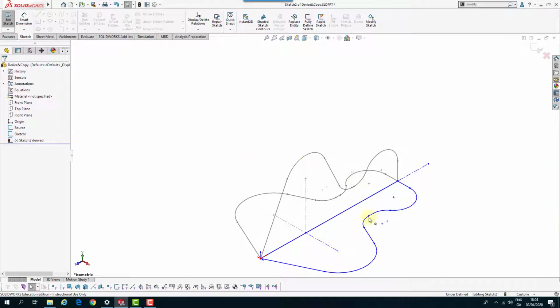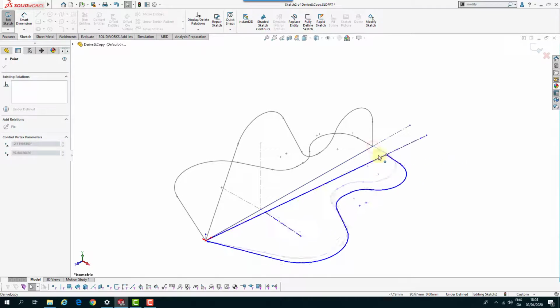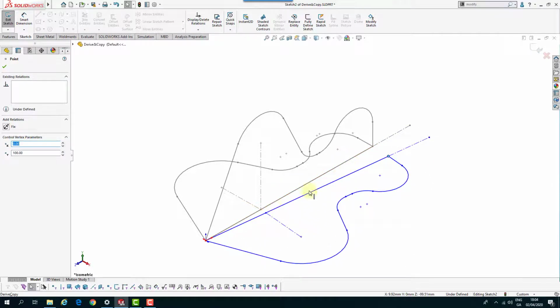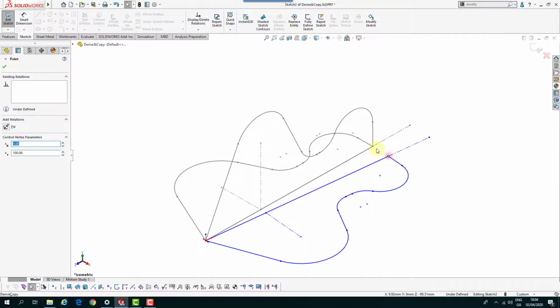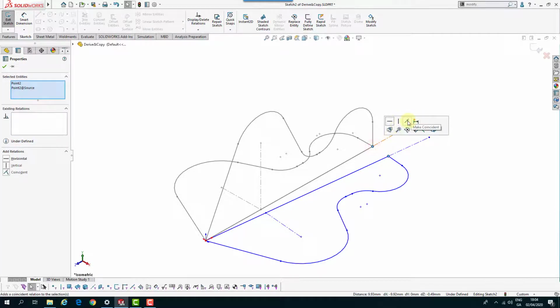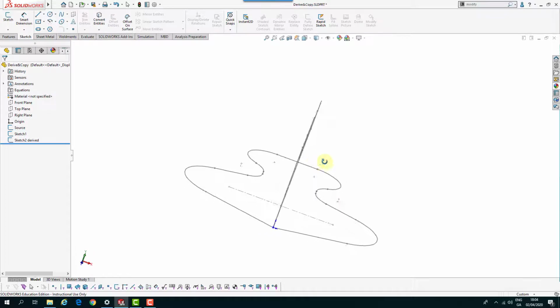Now, it's not fully defined yet, so let's just investigate and see what's actually kind of keeping it. So you can see there's nothing constraining that, if you like, along that edge. So we can either just make it in that direction, or I can just, again, select those two points, make them coincident, and now we've got that fully defined sketch. So we can exit that sketch. And that's all, our sketch is complete.